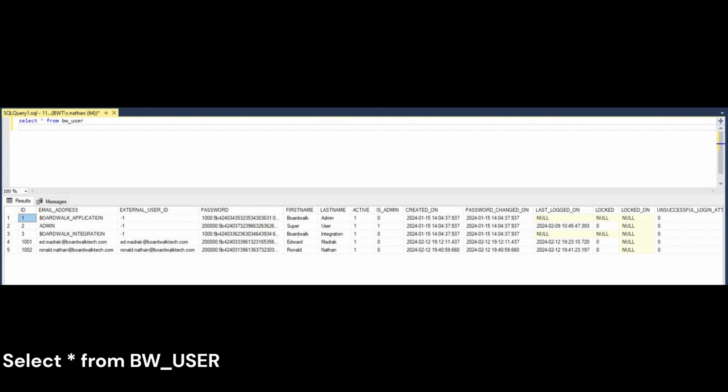The column created on shows you the date on which the user was created. If the password was changed, it would reflect in the password changed on column. By default, the value would be the same as created on. The next column indicates when the user logged in last.